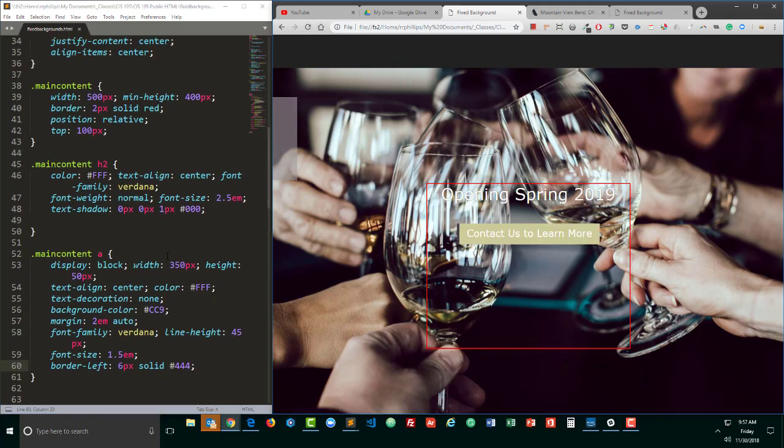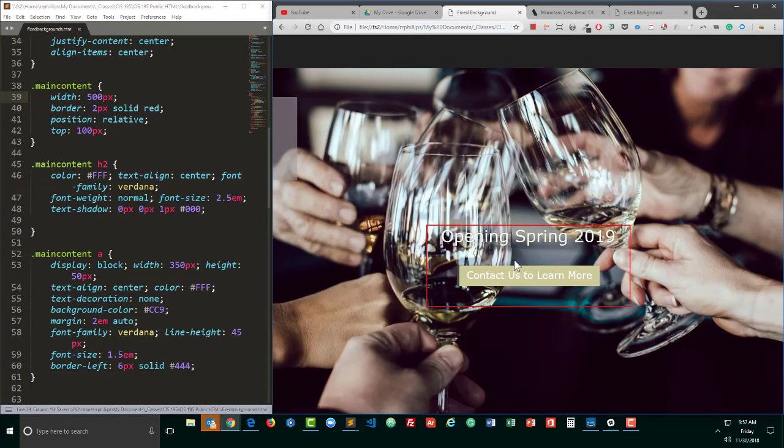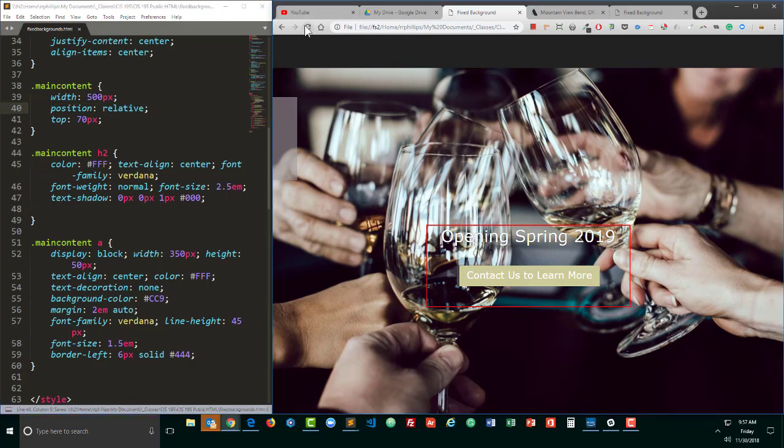Since that red border was just there temporarily, I can head up to my main content. I no longer need the min height. That was just there so we could visualize it when it was empty. If that's a little lower than I like, I can move this up. And then I can also get rid of that red border. Fantastic. So I'm going to start to consider this stage of it complete. That takes care of the main section.